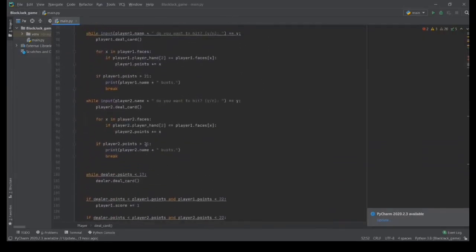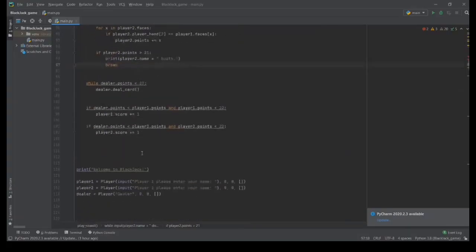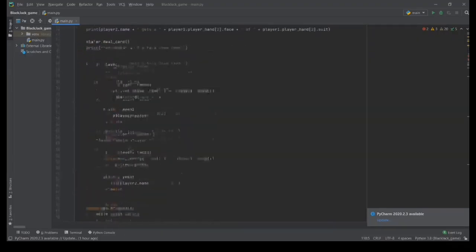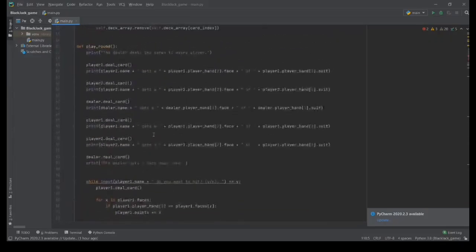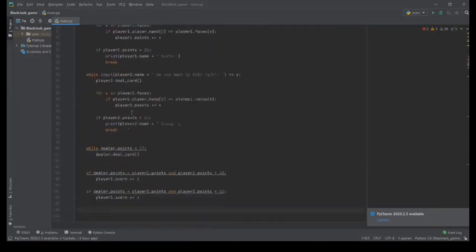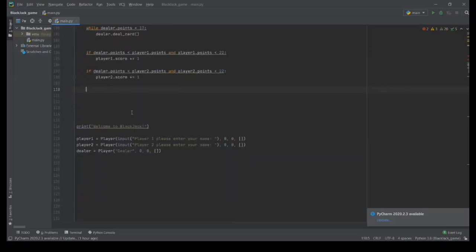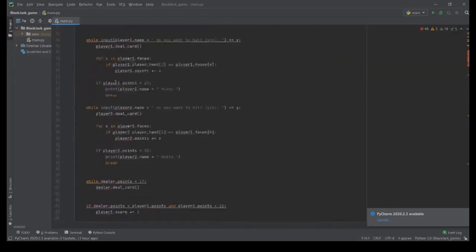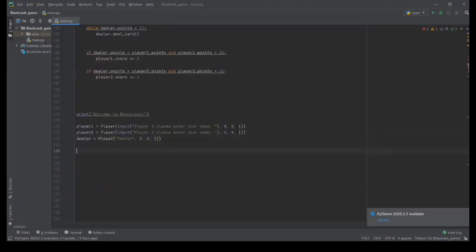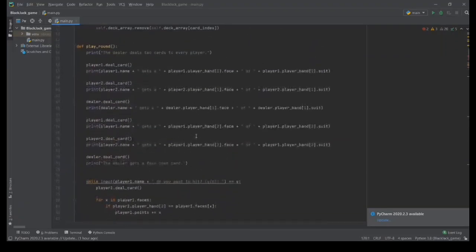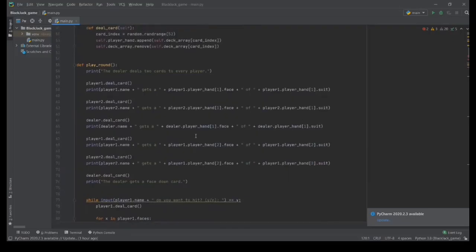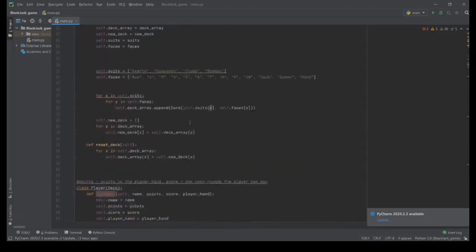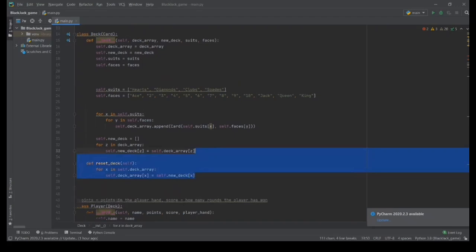So at the end of our round function, we should actually have a reset deck. Oh, we need a deck object. I guess we don't need a new deck. We could just create a new deck for every round. That would actually make more sense. So we don't need the reset deck function.